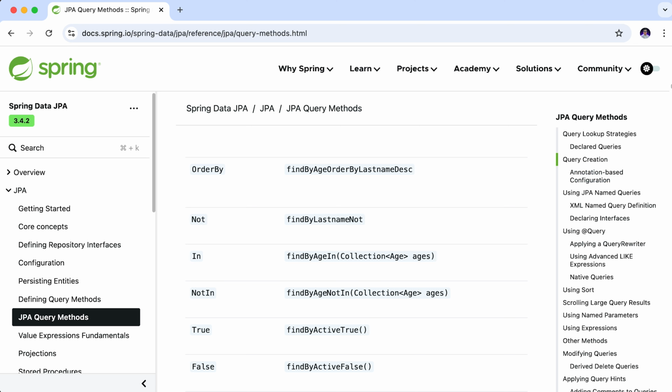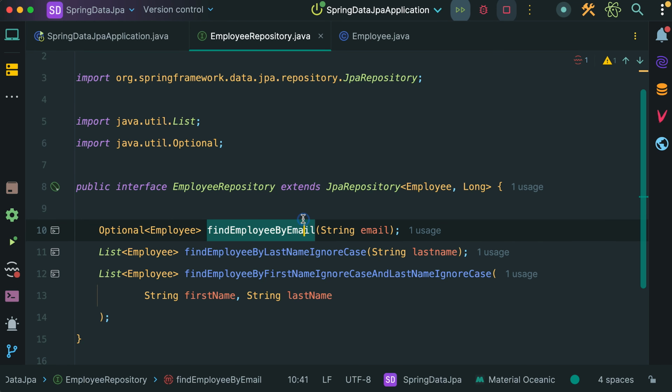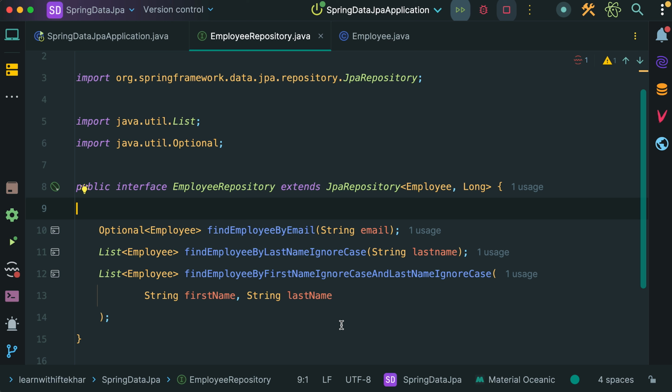But what if you want to use your own custom query? Spring Data JPA has a solution for that too. For example, let's take the findEmployeeByEmail method. While Spring Data JPA can effectively generate a query for this, it also gives you the option to define your own custom query. If you do, Spring will execute your custom query instead of the generated one. Let me show you how to do this.